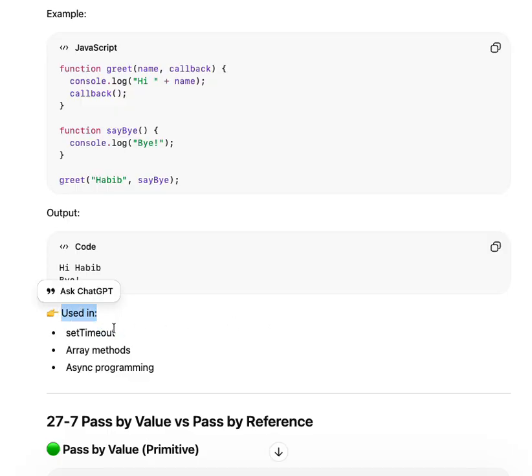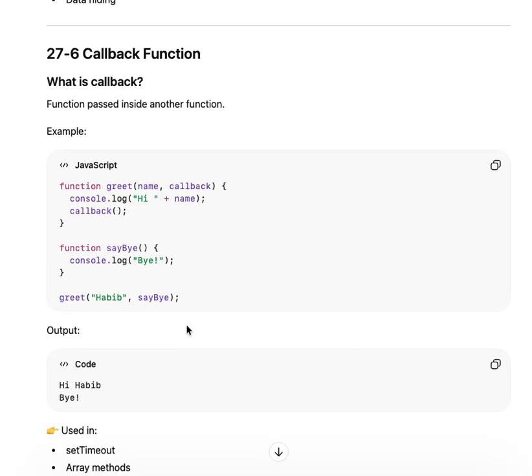It is used in setTimeout, array methods, and async programming. We don't know this yet. I think we know the array methods, but we will talk about this later on.